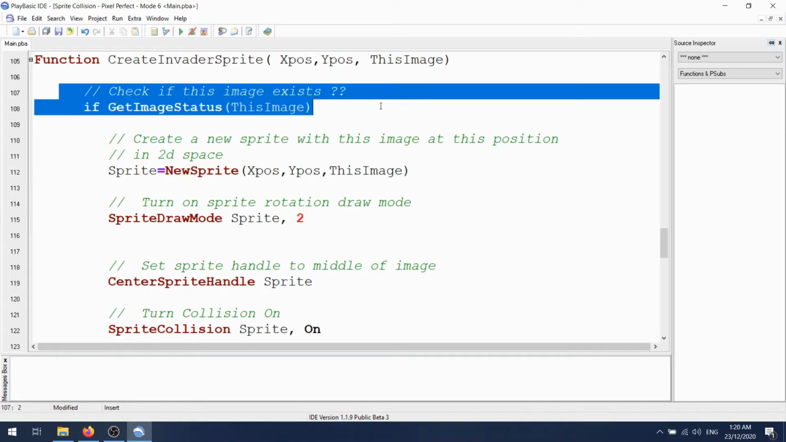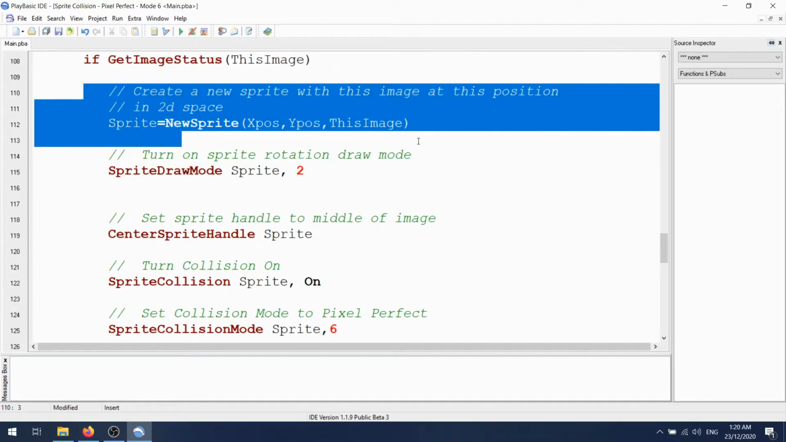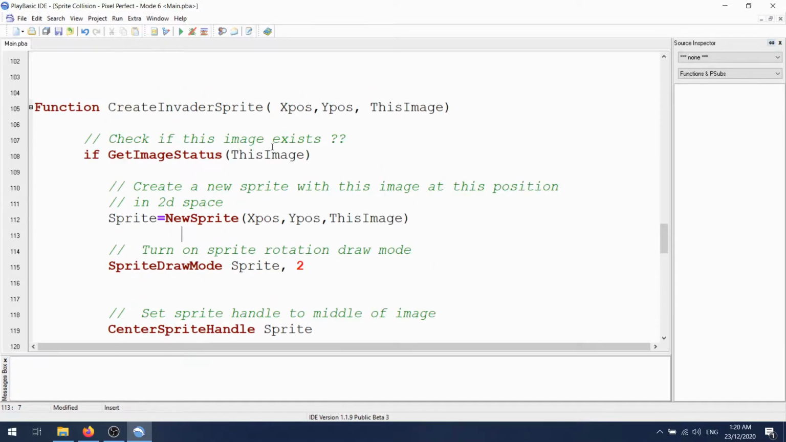First thing we do, we check if this image we just passed in, does the thing exist? If it does, okay, cool. Let's create a sprite. We'll create the sprite, give it the position we just passed in as well, and this sprite image.